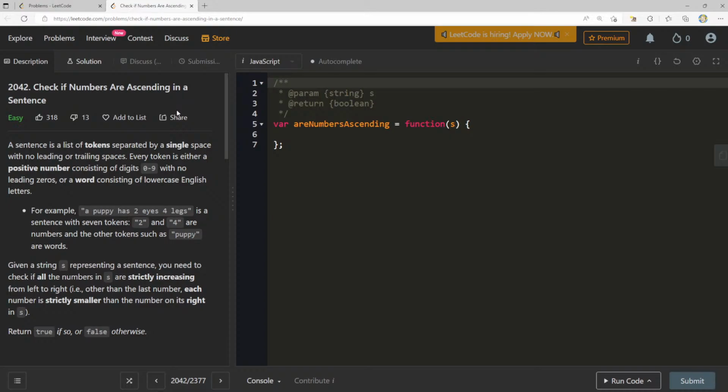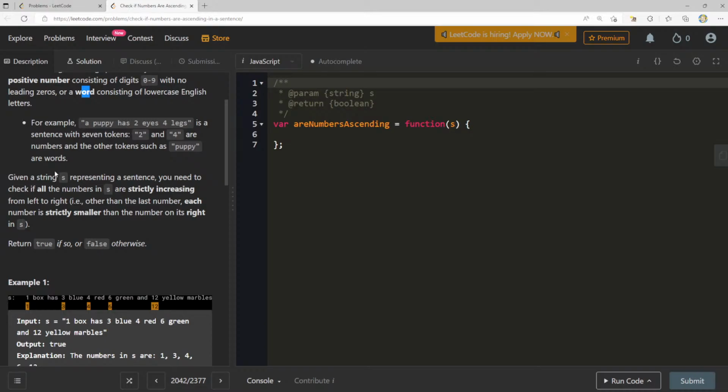A sentence is a list of tokens separated by a single space with no leading or trailing spaces. Every token is either a positive number consisting of digits 0 through 9 with no leading zeros, or a word consisting of lowercase English letters. For example, a puppy has 2 eyes 4 legs is a sentence with 7 tokens; 2 and 4 are numbers, and the other tokens such as puppy are words. So it's either a positive number or word, okay? Given a string S representing a sentence, you need to check if all the numbers in S are strictly increasing. Really?